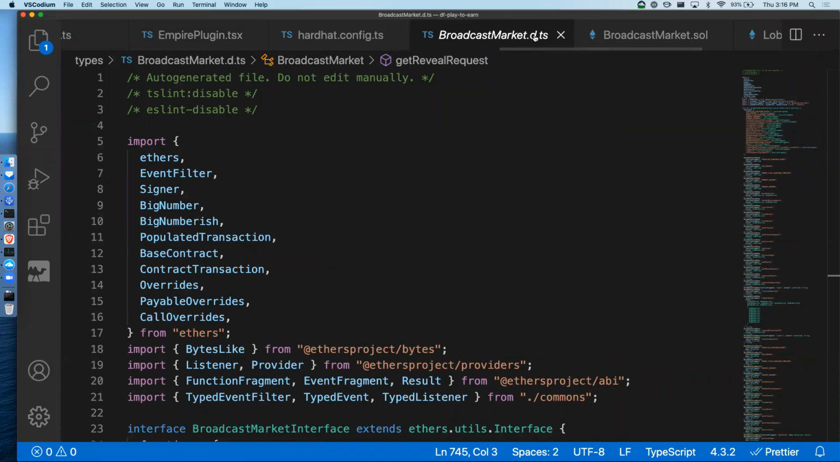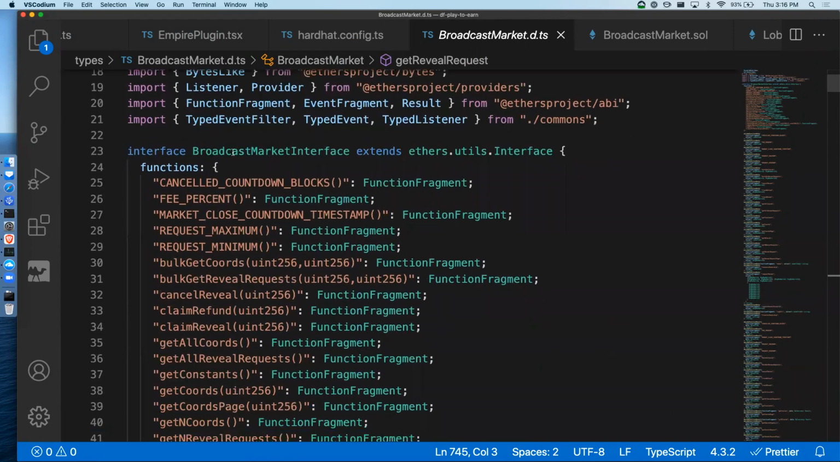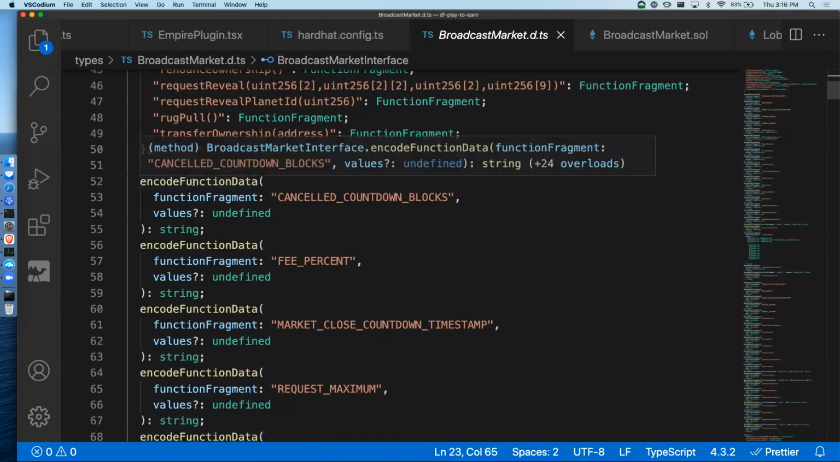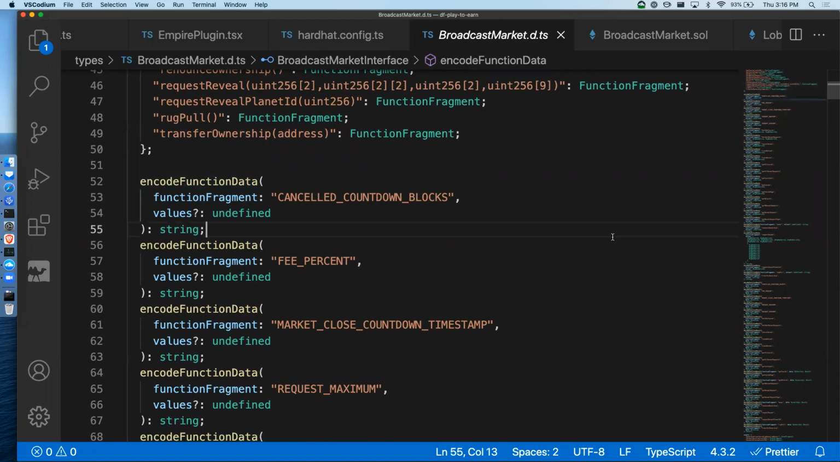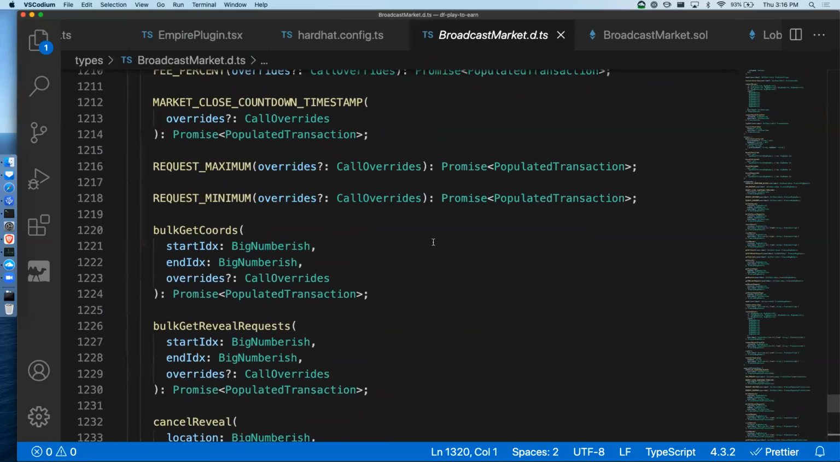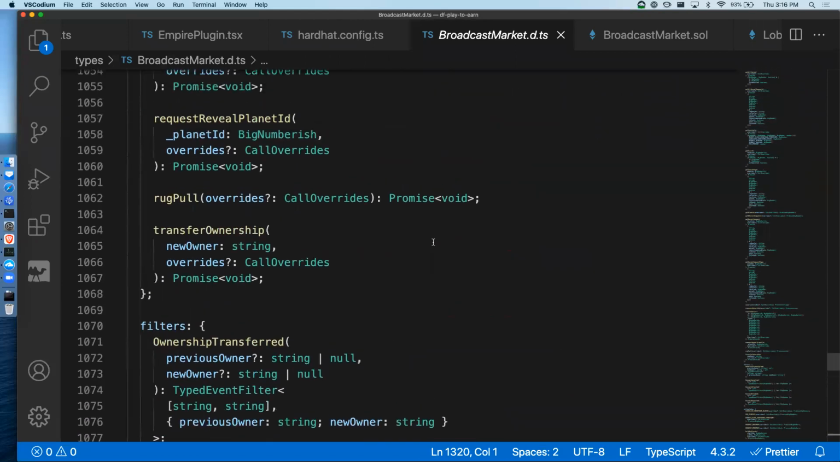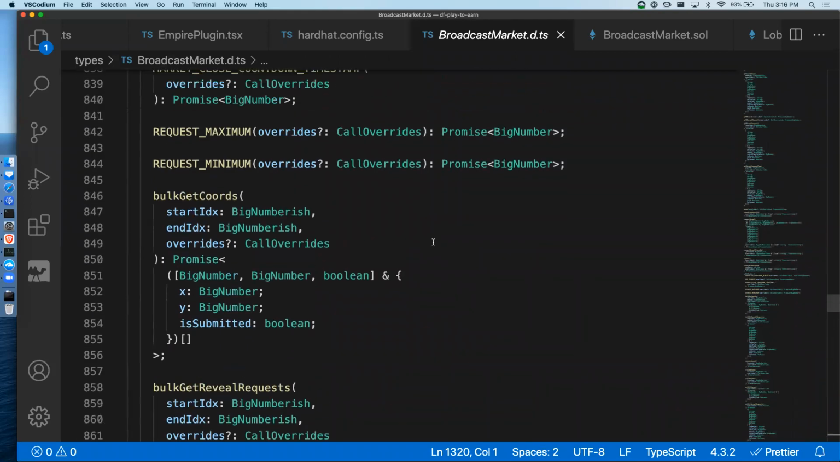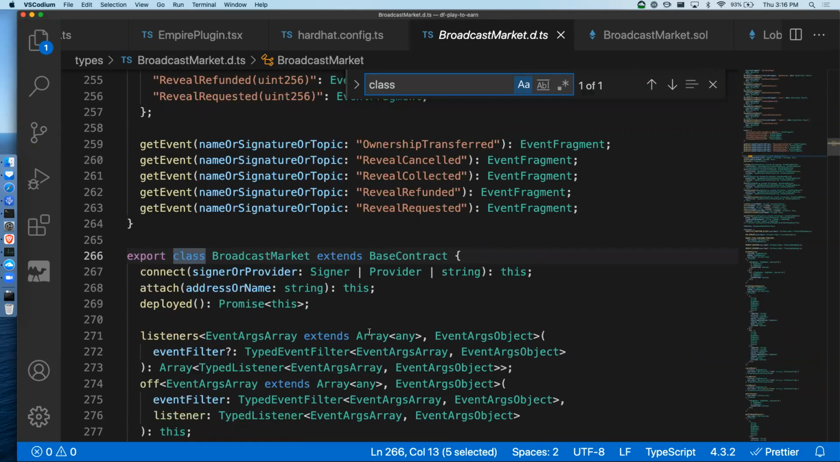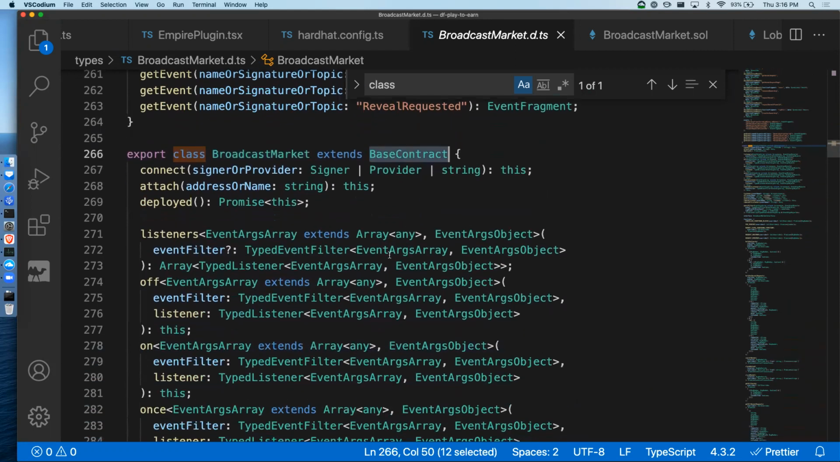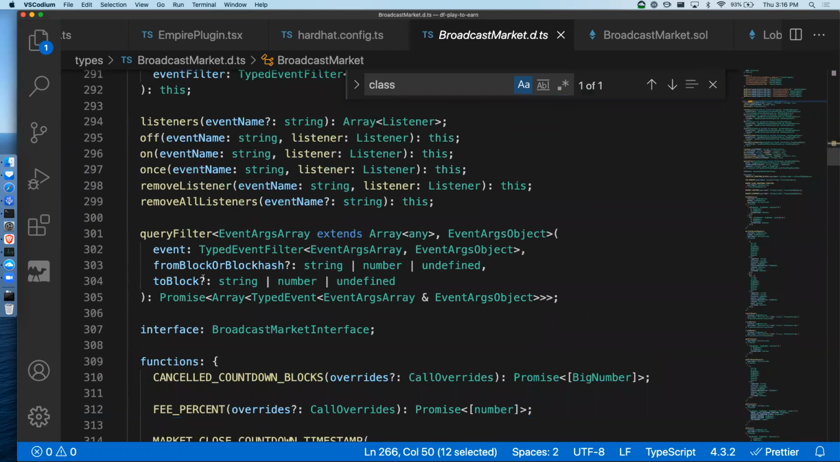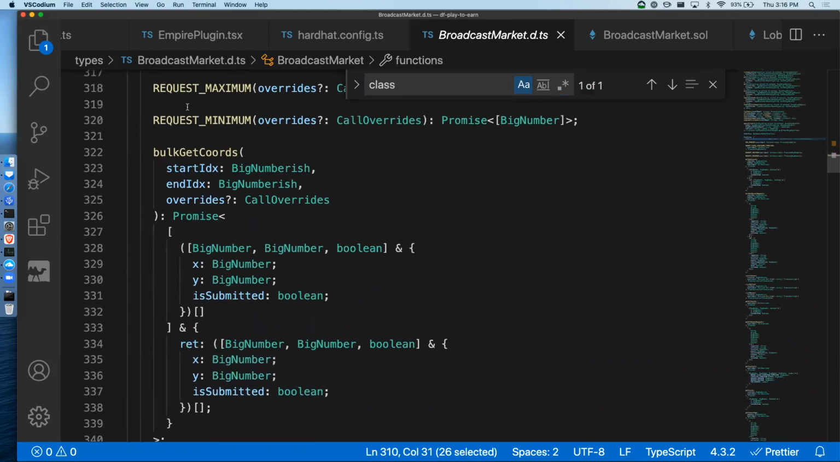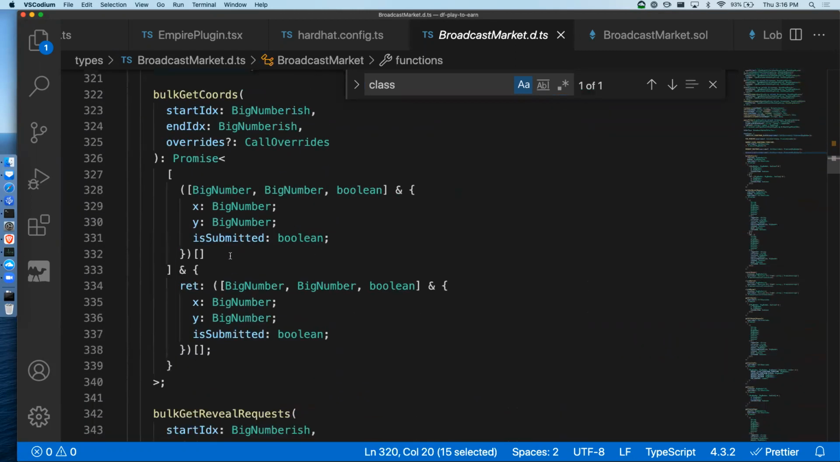So broadcastmarket.d.ts turned our broadcastmarket.sol into these types. And what this does is it makes an interface that extends ethers with all of the functions attached, a bunch of encoding stuff. Most of that doesn't matter, but the thing that's interesting is the actual class that can be instantiated. Which extends, so it's our very specific class that extends the base contract from ethers. And this is where you end up having the function calls directly attached. So all of these are fully typed in your editor.